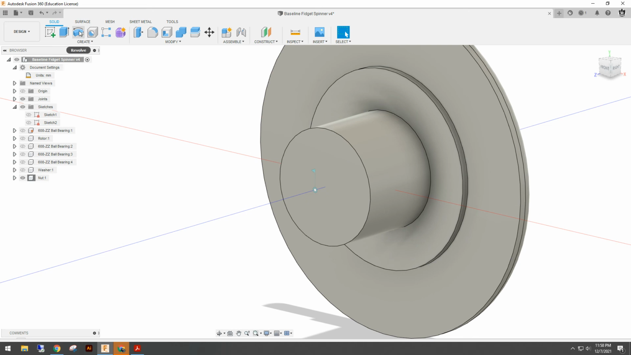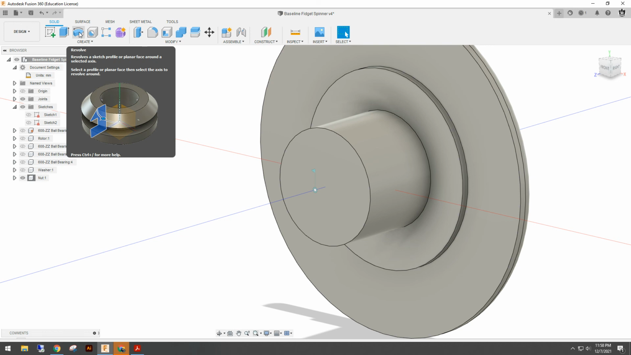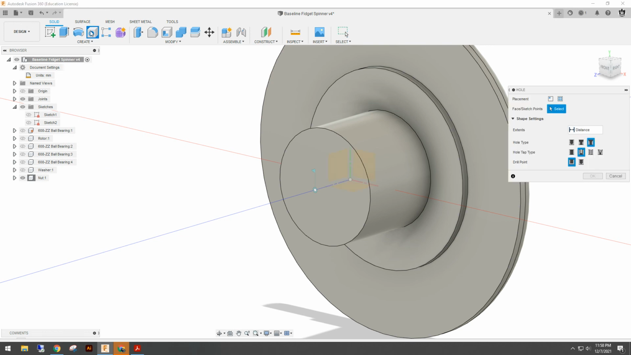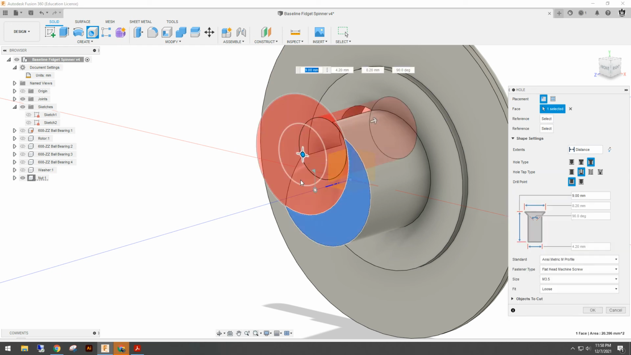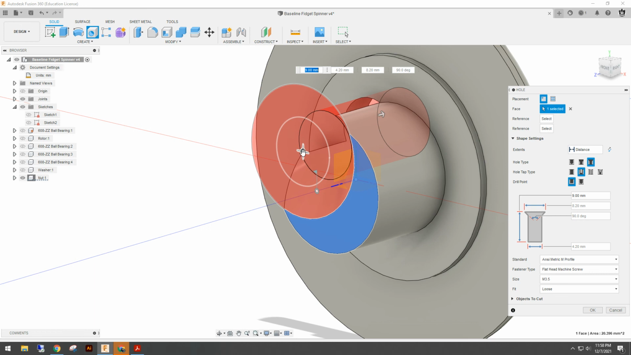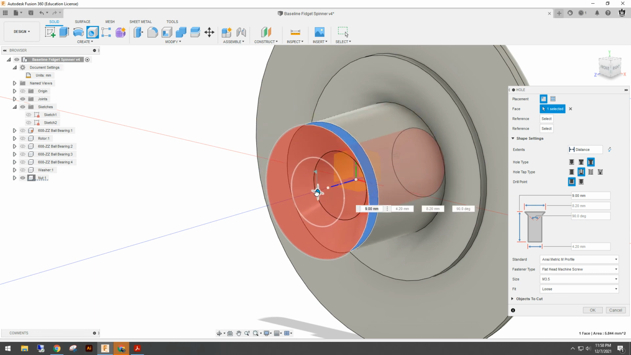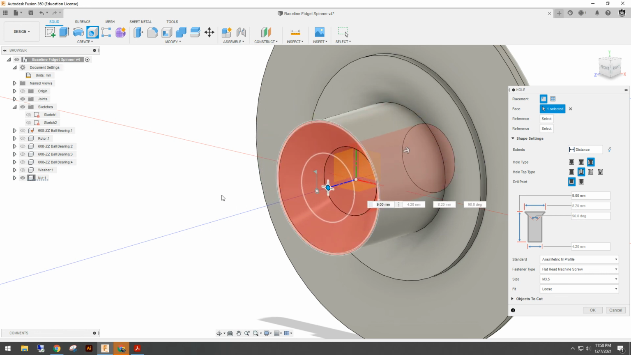So we're going to put a revolve in here, not a revolve, excuse me, a hole. We're going to click hole. Don't click revolve. Sorry, guys. We're going to put the hole on this face here, this round face. Again, you got to line it up. I'm just going to drag this center to here. It should snap on there. There you go. And then we're going to go down here and do our hole.